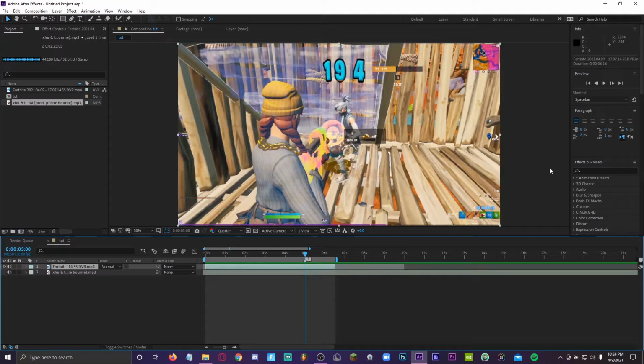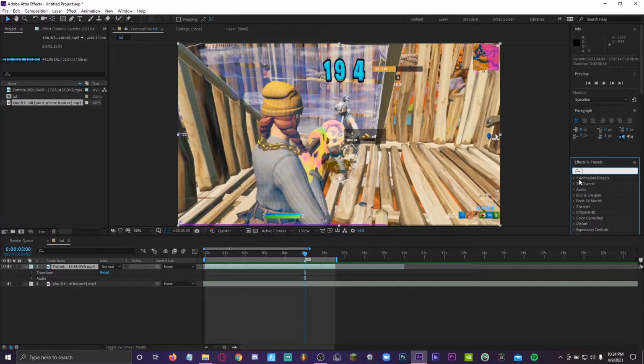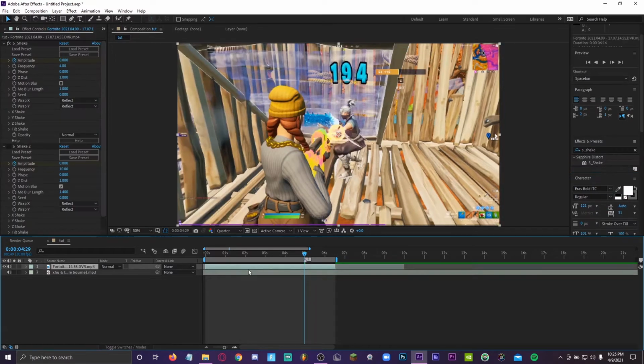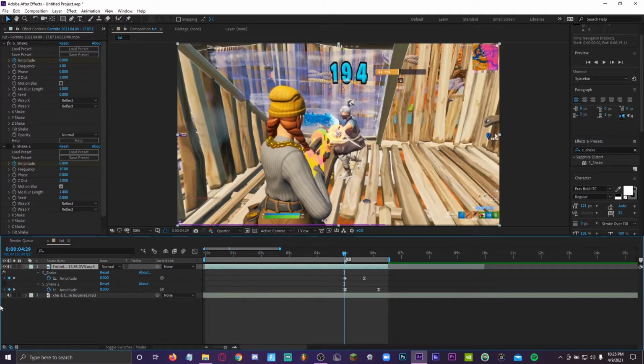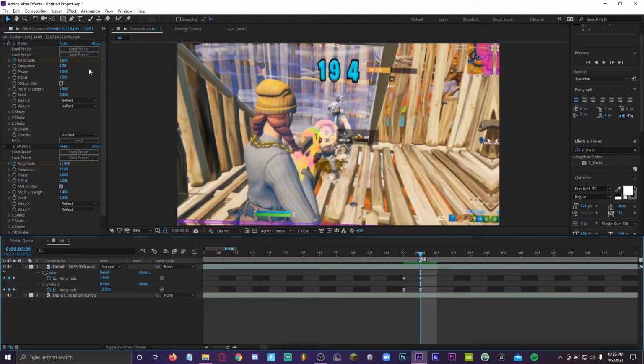So now you want to go to your clip and you want to highlight it, and then put S_shake. So now if you click U on your keyboard, you can see all of the keyframes that I've put. Yours won't look like this. You'll probably have no keyframes. You'll have basic settings. So keyframe your amplitude and put it to 1.